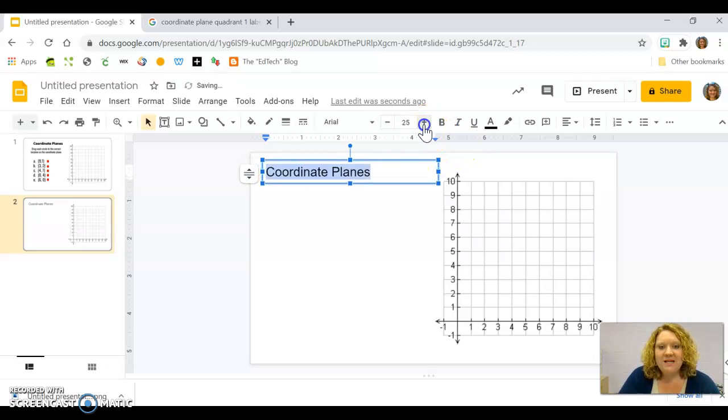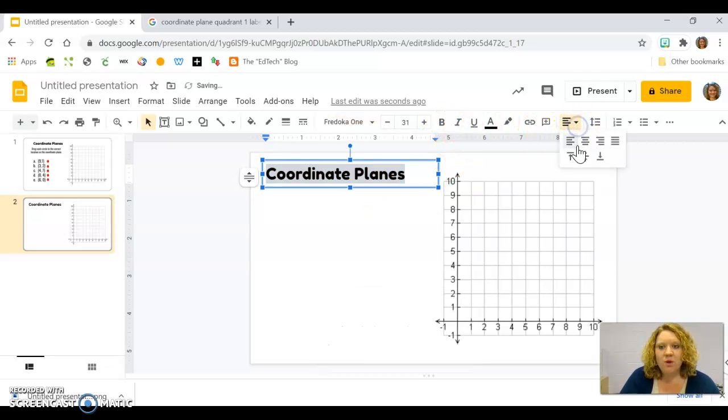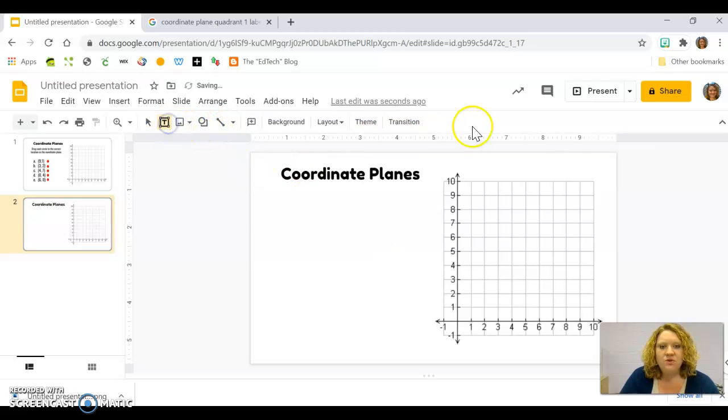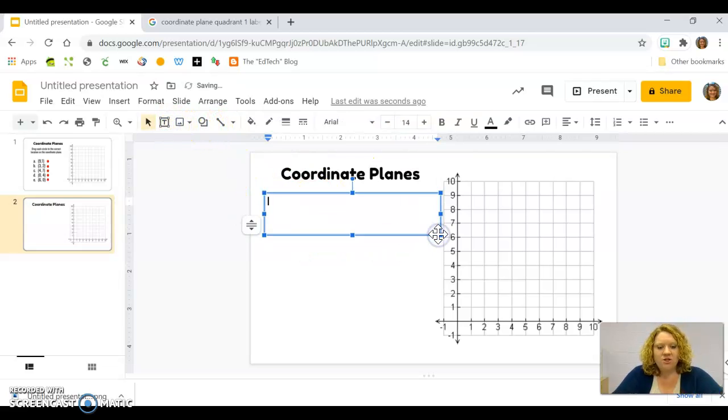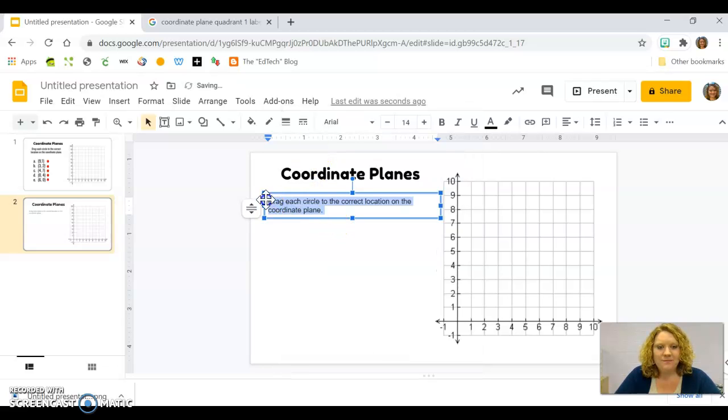So I've put a title, I've added my coordinate grid, and I'm going to put directions so my students know what to do when they get this assignment posted in Google Classroom. The directions are going to say to drag each circle to the correct location on the coordinate plane. And I will make that a little bigger so my students can see it.